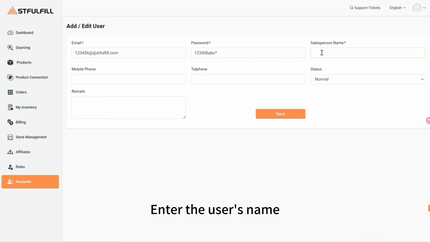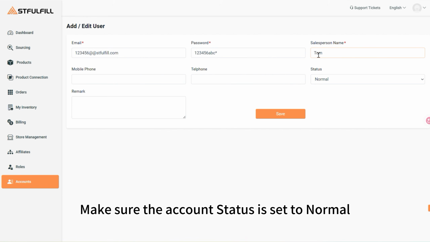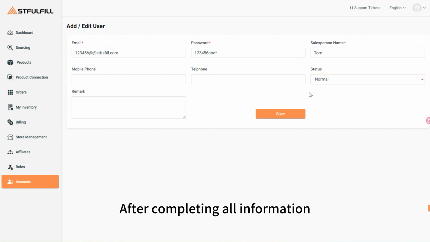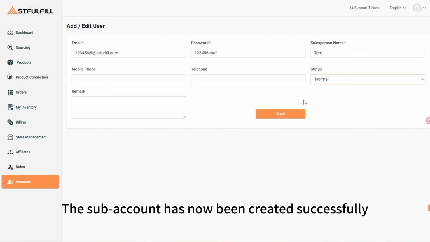Salesperson name. Enter the user name. For example, Tom. Make sure the account status is set to normal. After completing all information, click Save.